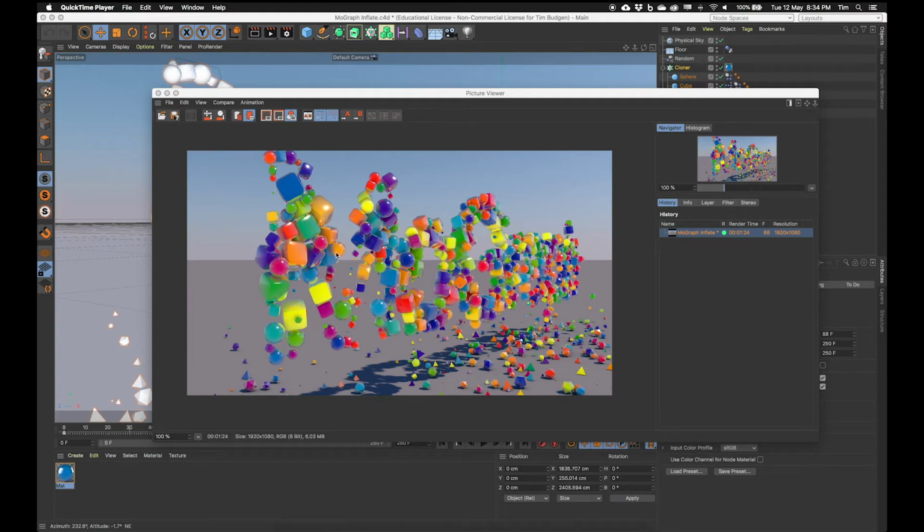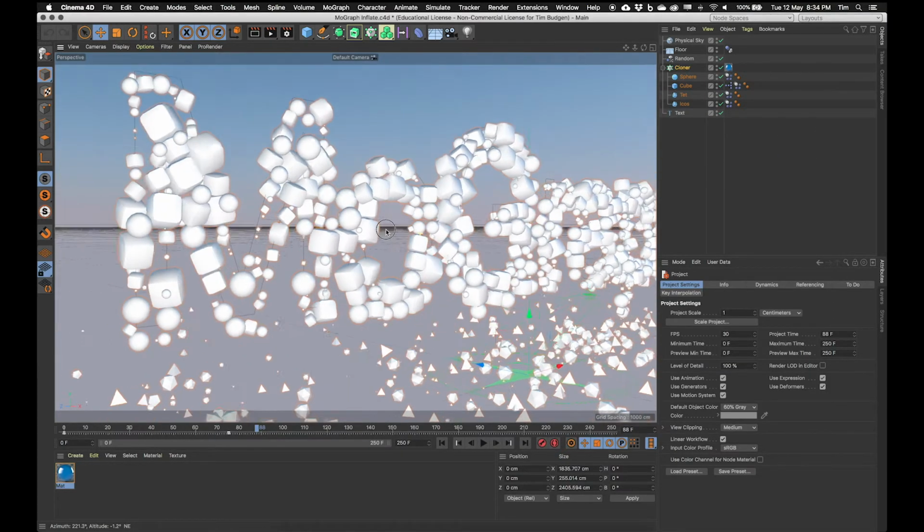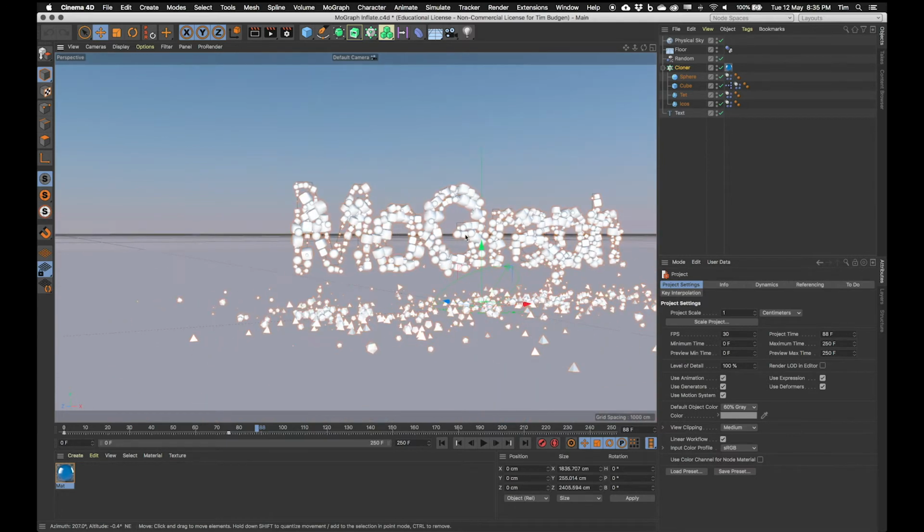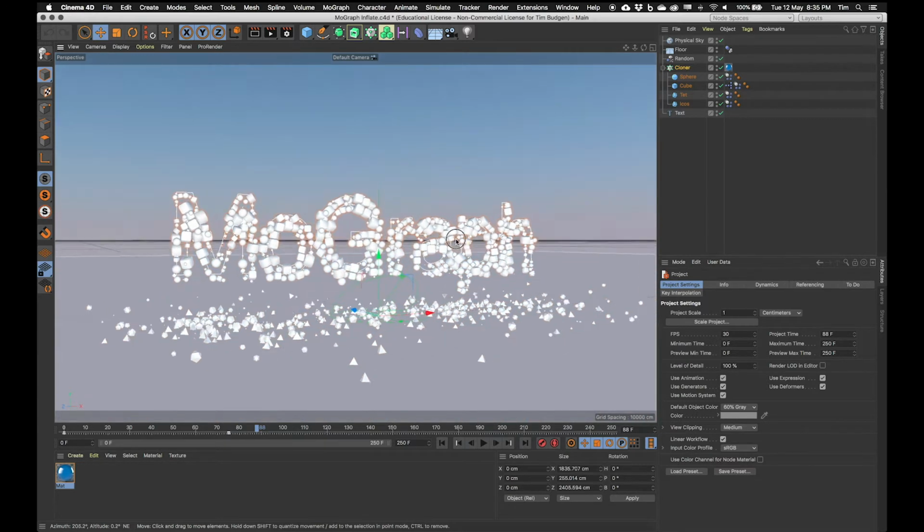So now the material's all set up. We've got the colours and the highlights and the reflections working. We're going to work on the rest of the animation. So the goal for this animation was to have these clones sort of draw the text out, draw the MoGraph text word, and then we're going to have these clones inflate and sort of blow apart.